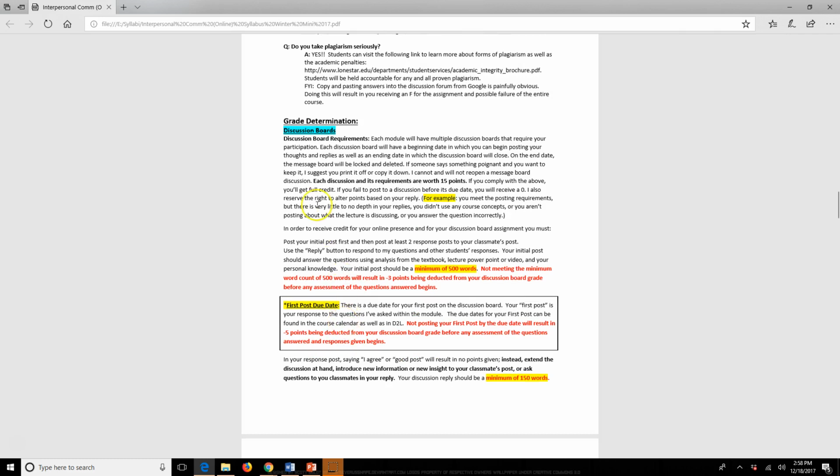So these are the discussion boards I was talking about. Discussion boards are a pretty significant chunk of your grade. Remember, the whole purpose of a discussion board is to mimic or simulate the class lecture and interaction we would have in a face-to-face course. So you're just taking that and putting it online.